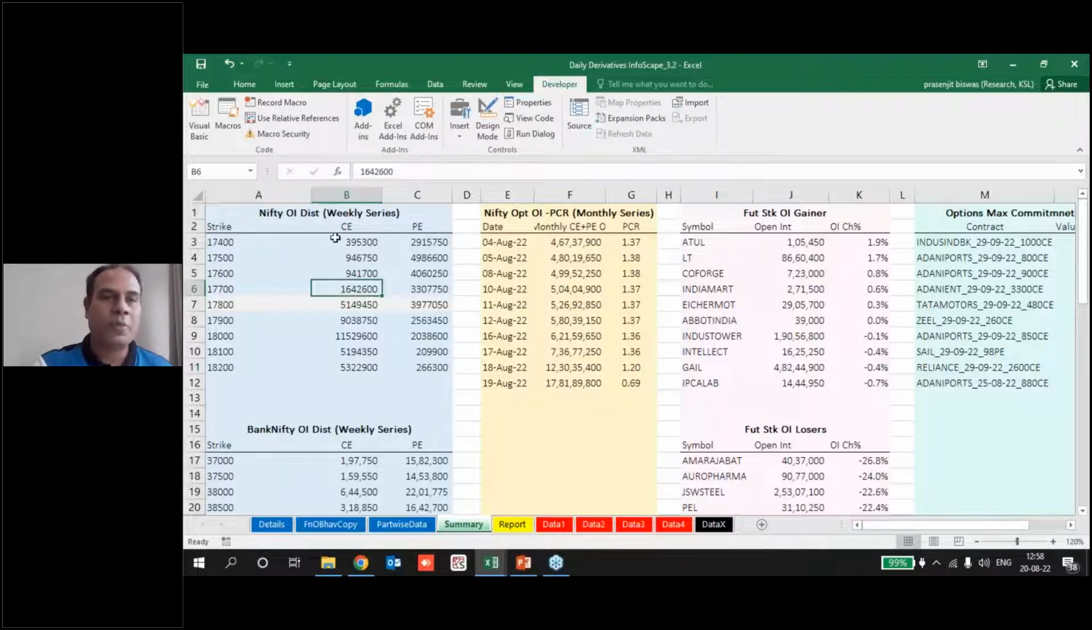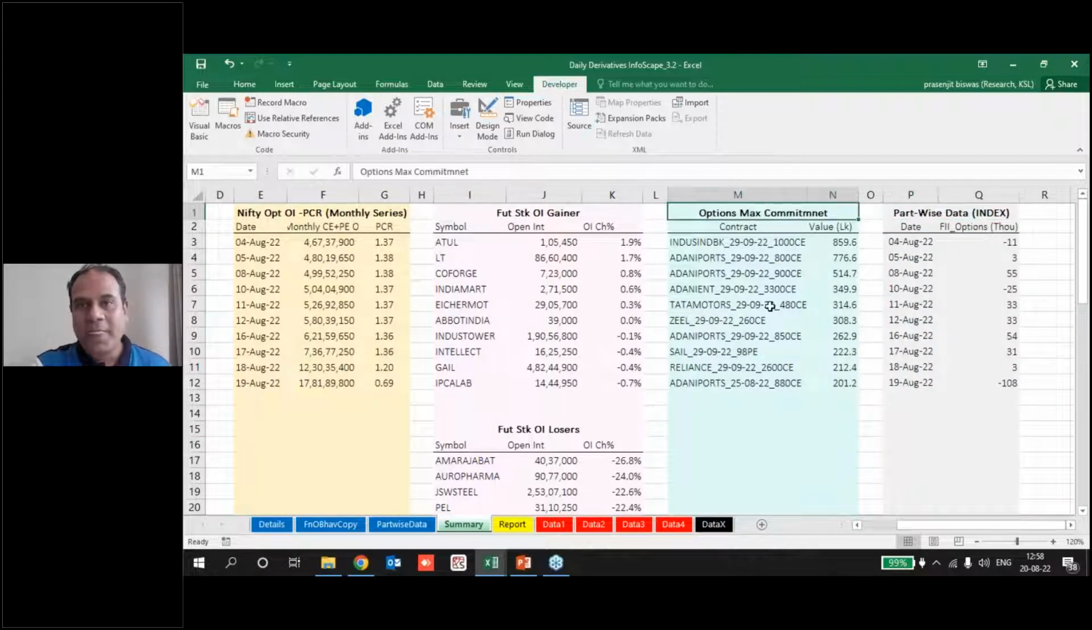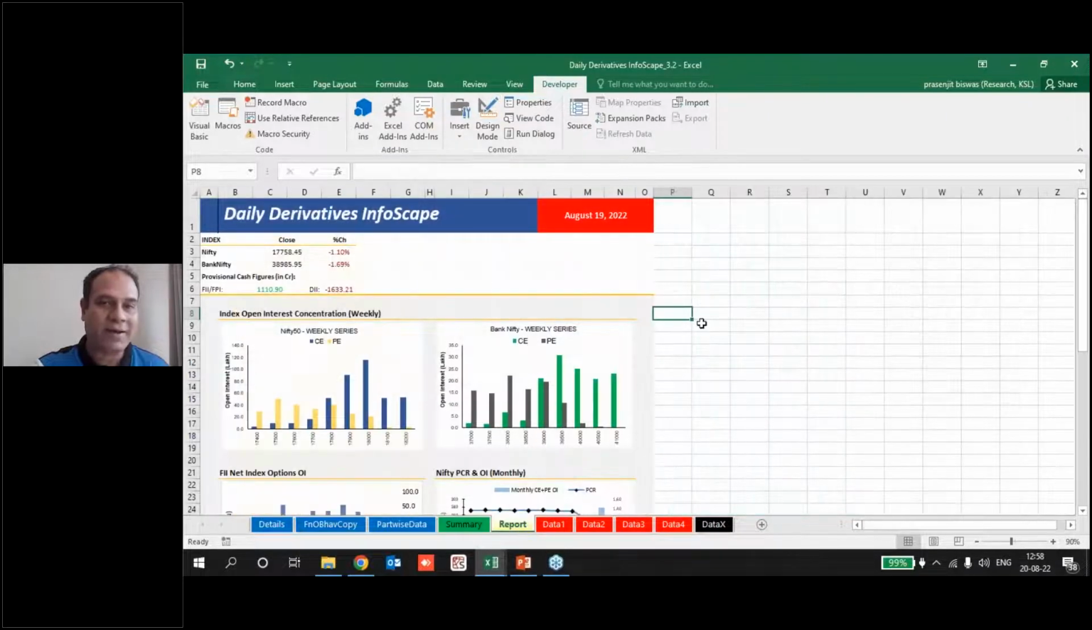So here we have the open interest distribution for Nifty, a basic PCR data, the stocks which gained open interest, and the stocks which lost open interest. And this is where the maximum commitment happened, the contracts where the maximum open interest built up as well as the premium inflow was seen. So this is where the bets were added. Now if I put this all together into a nice report, this is how it is going to look. You see, my report is ready.